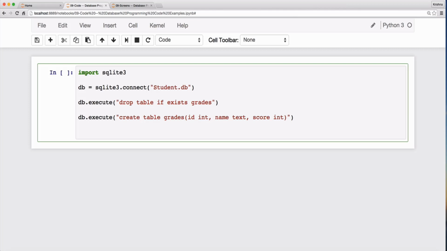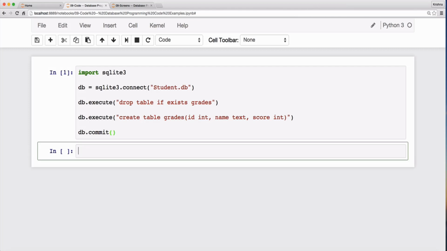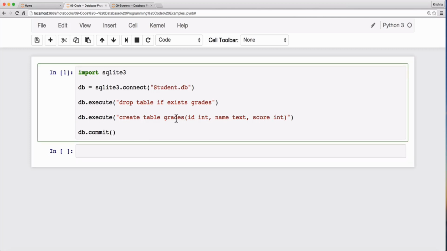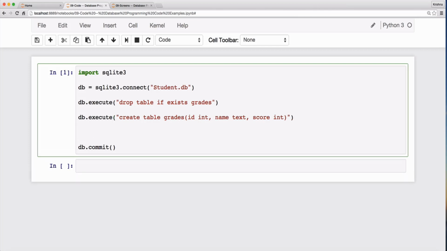And let us test it. For that, before that, we have to say db.commit. If I execute, I didn't get any errors, which means all this code is fine. Then we just created a table, and let us insert some data.